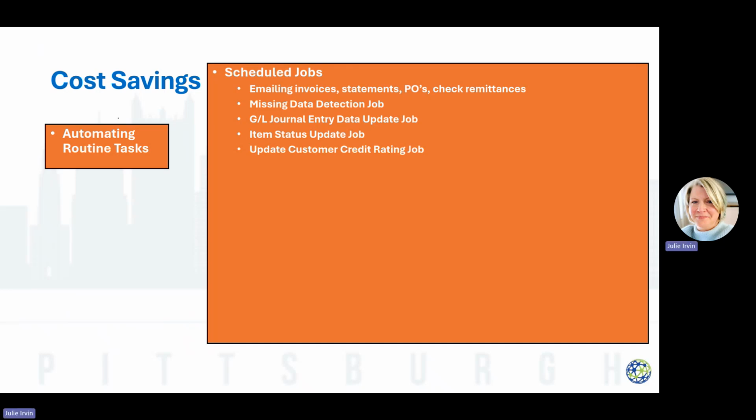The update customer credit rating job is going to identify customers that need to be put on temporary restricted credit or removed from temporary restricted credit. So we can make sure that the customers that are on restricted credit are not getting items shipped to them, and we're not leaving open invoices that may not get paid or get paid late.